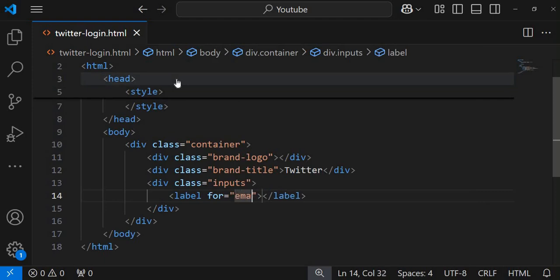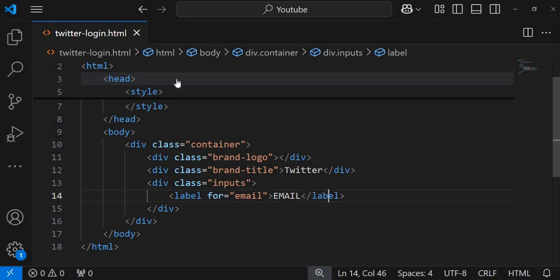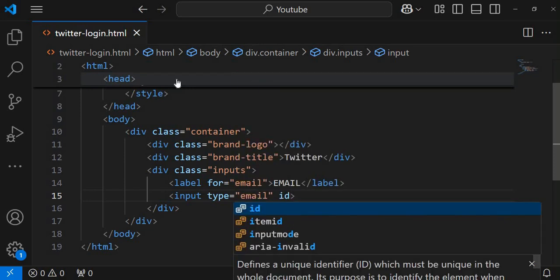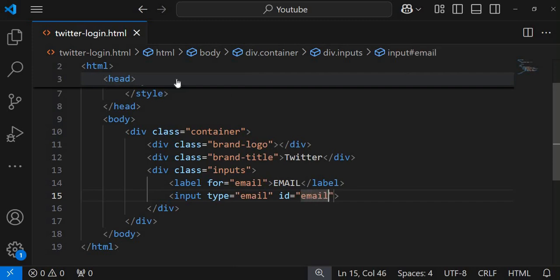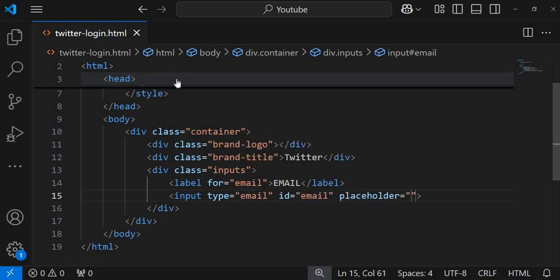We can have email first, label, and label name should be email only, that we can take it as capital letters, and input type should be email, and ID we can have email only, and placeholder dummy email I'm giving.